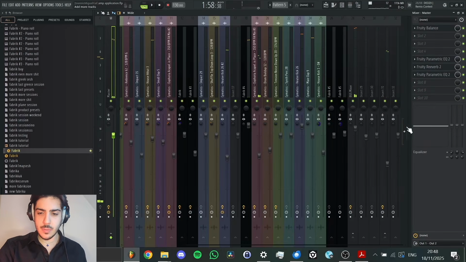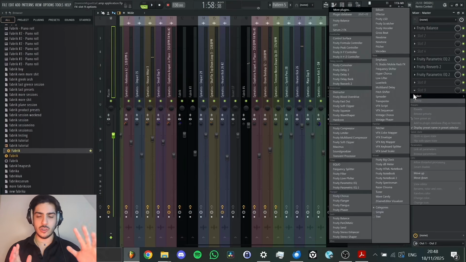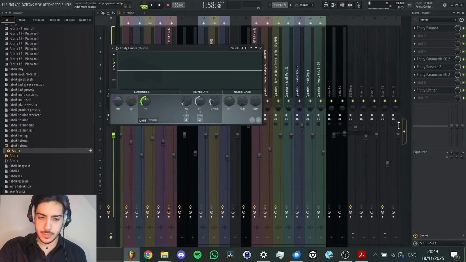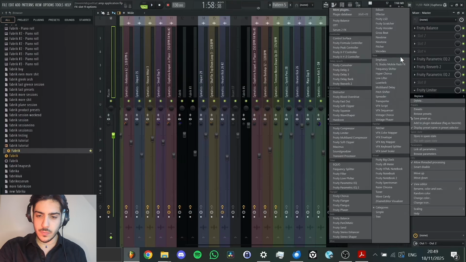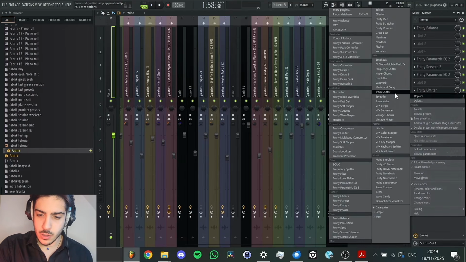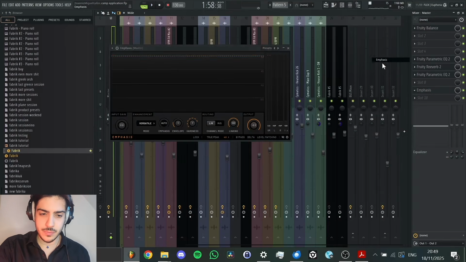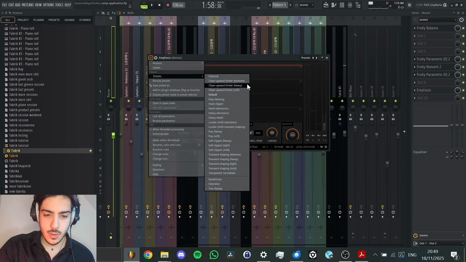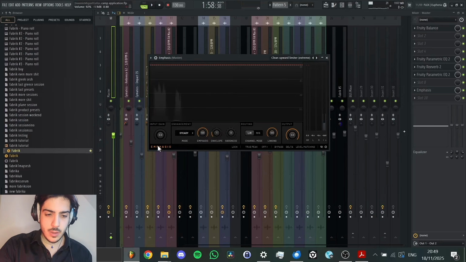All right, and the last step is to add a limiter. We want to push the volume as hard as we can, because the song should be as loud as possible without clipping. And we use something called a limiter for that. You can either use Fruity Limiter, but I really recommend using this new plugin from FL Studio, which is called Emphasis. It has a couple cool presets you can just try out. And what you do is you increase the input gain till you feel like it's loud enough.